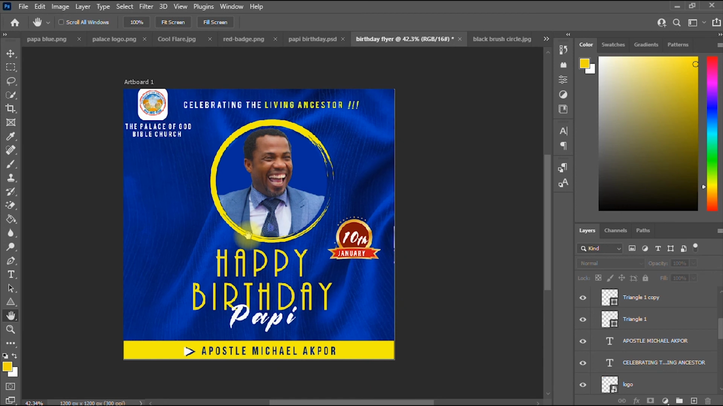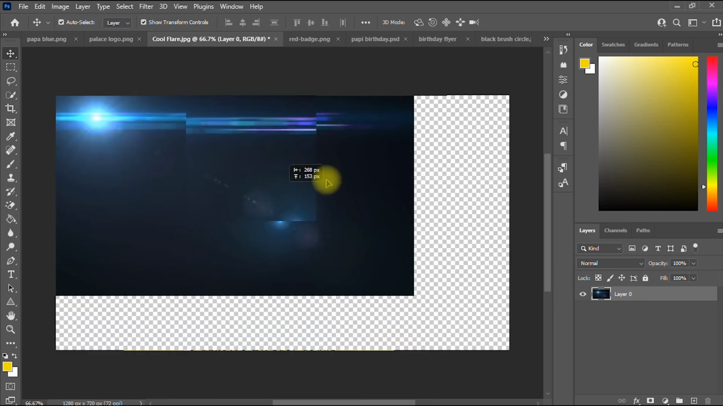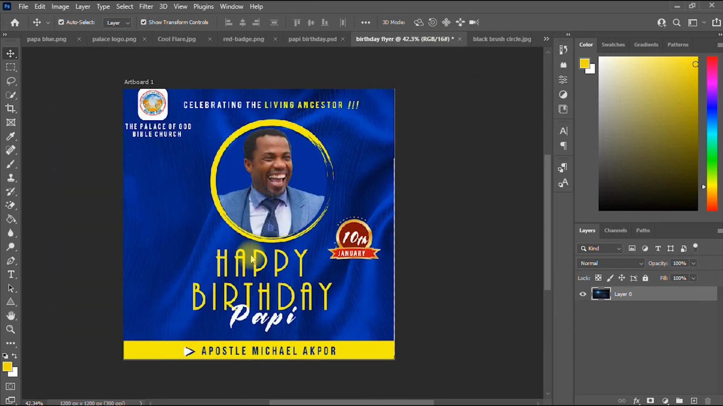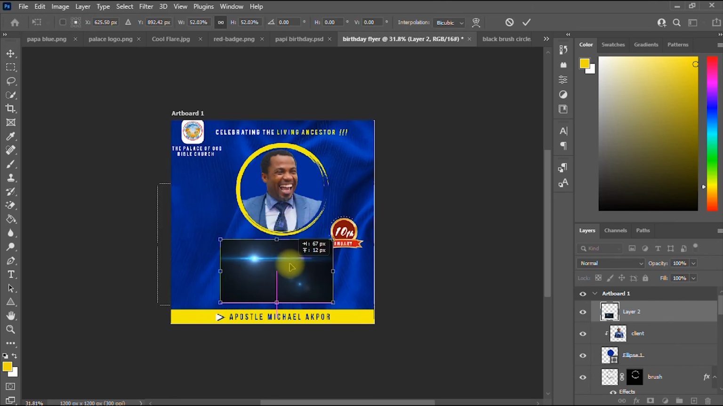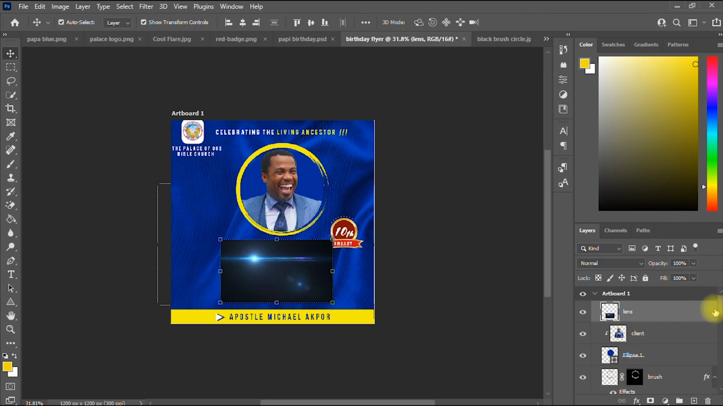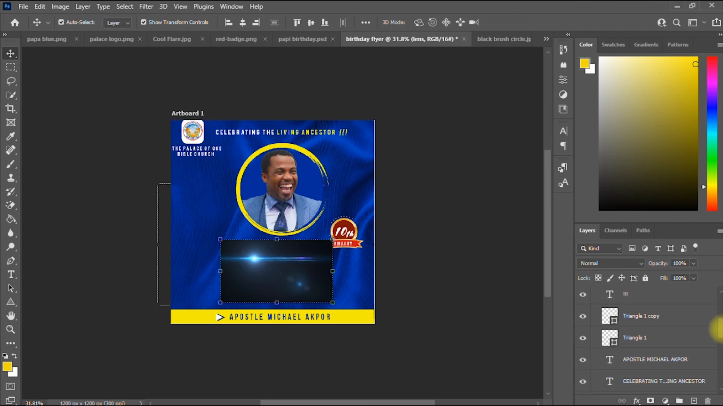We are almost done. So the final step is that I'm going to add my lens flare. So this is my lens flare here. I can just drag it right into my work area like so, and then I resize it. I rename it to lens flare. Then I bring it down to where I want it, between the happy birthday and the name, somewhere here.